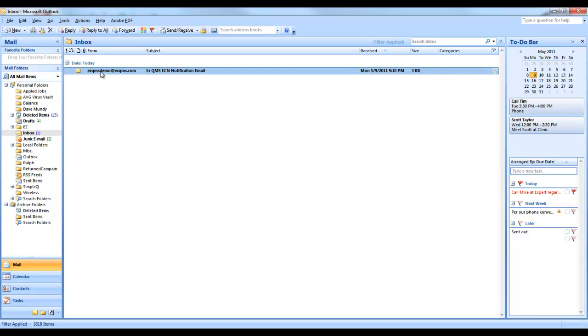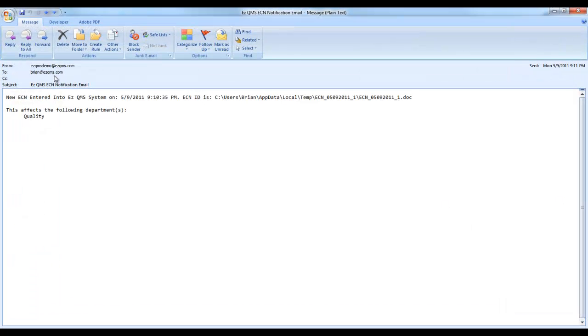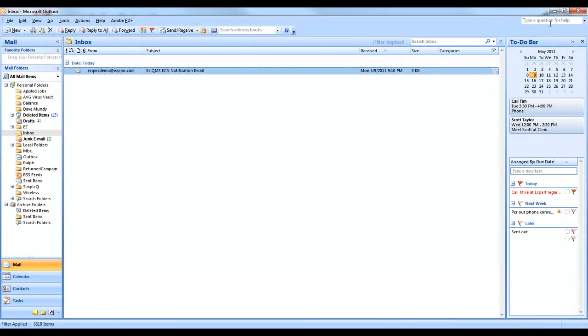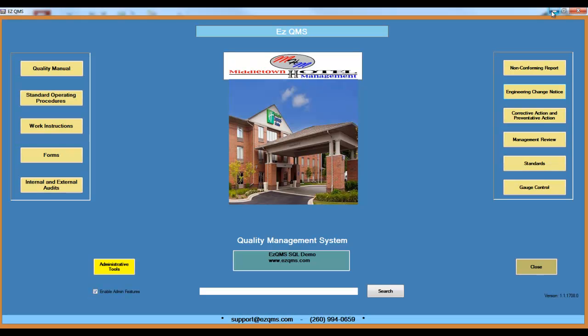Okay, there's my inbox, EzQMS demo. It says a new ECN was entered into the EzQMS system on 5/9 at this time. And then it tells me what the ECN number was. And this affects the following departments. In this case, the quality department. Alright, so that kind of shows you how email notification works.